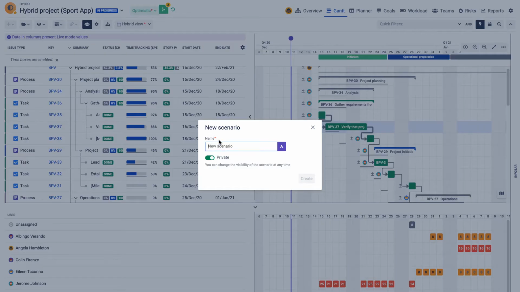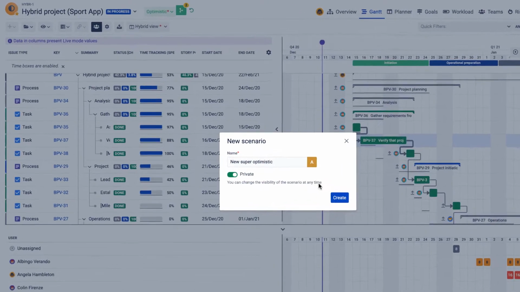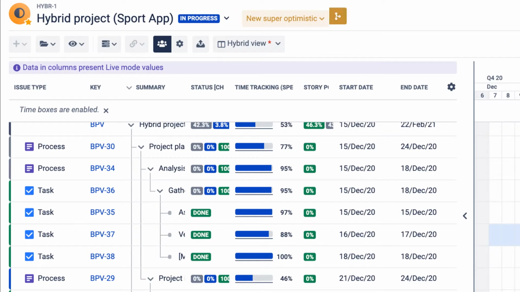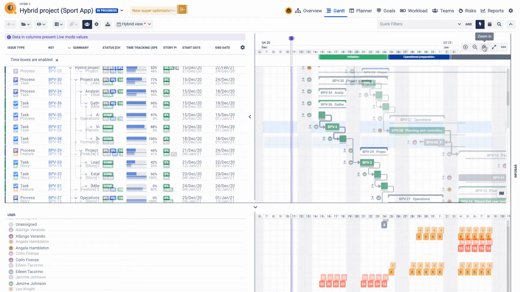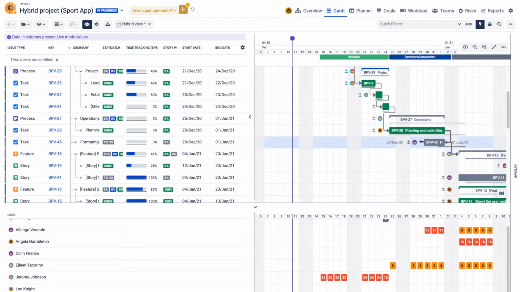Let's create a new scenario and pick a color to differentiate between the ones already created. When using the scenario mode, you will see the scenario name on the app's header. And from now, whenever I make changes to the schedule, they will not sync back to Jira. Okay, so we have an over allocation of Mr. Albingo, and let's try to stretch this task a little.